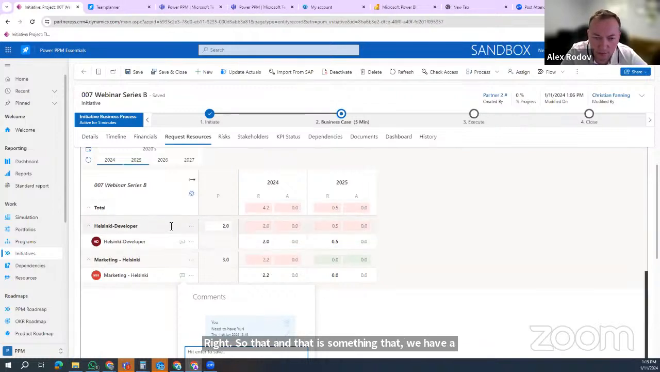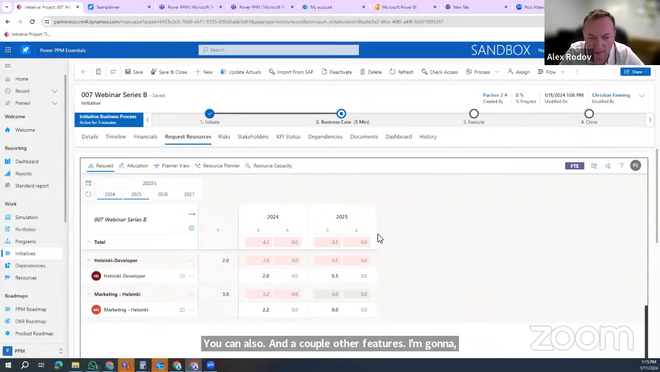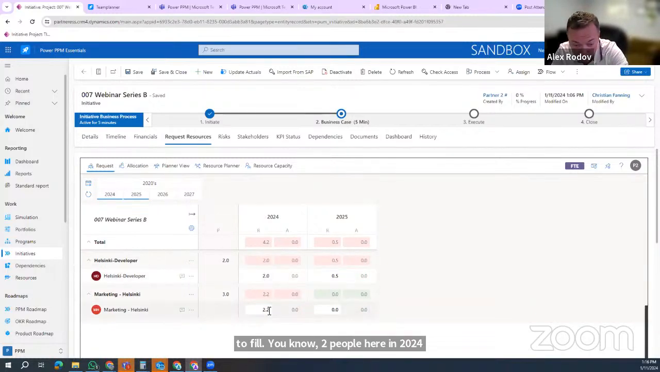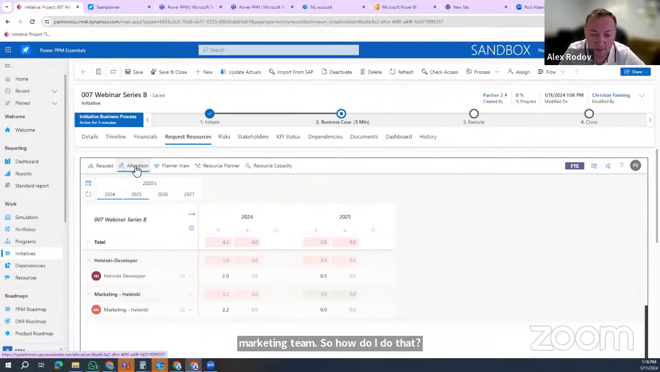You can also add a couple of other features. I'm going to dwell on this a little bit more, but let me switch to the step where we actually allocate named resources to these roles, because we need to fulfill 2 people here in 2024, 2.2 people here in Helsinki in the marketing team. So how do I do that? I'm switching to allocation. I already see this information coming from the request.